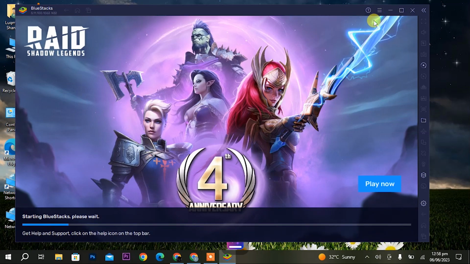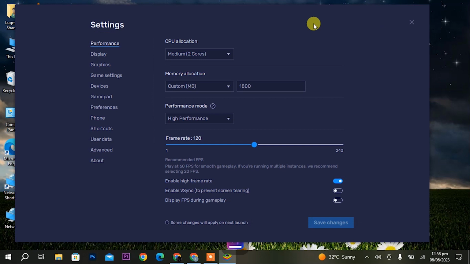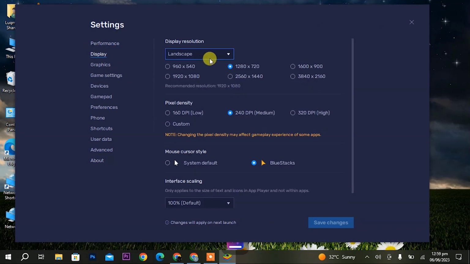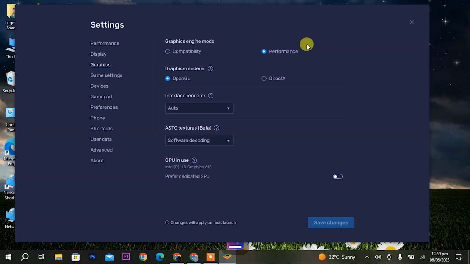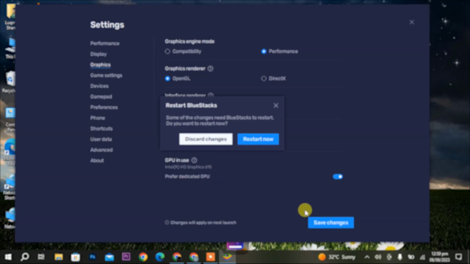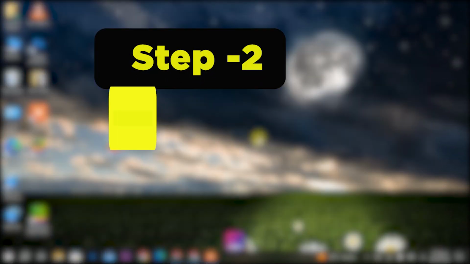Once it is restarted, open the setting. In the graphic display tab, set it to landscape and 1280x720 and the next is not as usual, so you can set it as you want. And in the graphics setting to performance, because we don't need compatibility and DirectX is for high graphic card user, we need OpenGL and interface renderer to OpenGL. And software decoding, click on hardware and also prefer dedicated GPU. The rest of setting is not so important, so restart it.